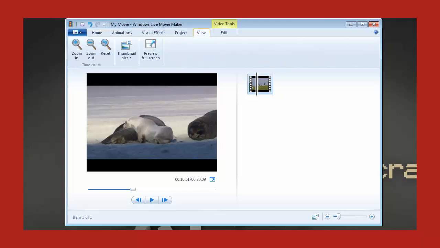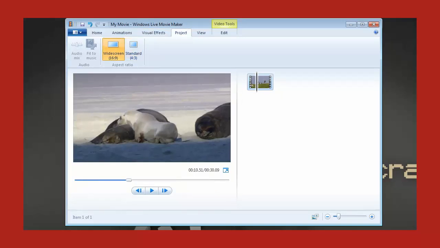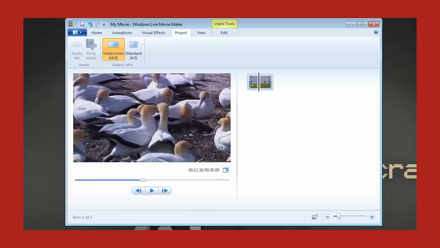You click on View. Project, I mean. You go to widescreen. It says project, but once you save it, it will save it in that format. Now you press play, and the video is full screen.